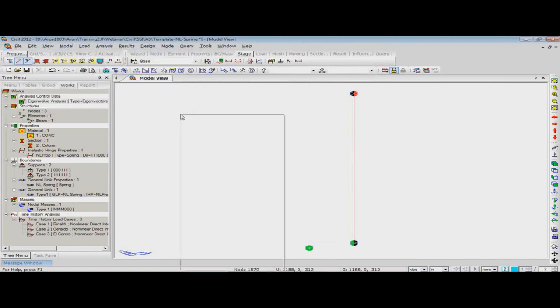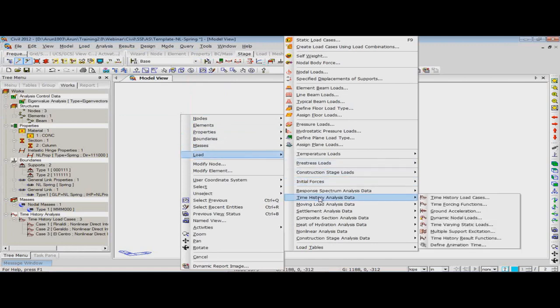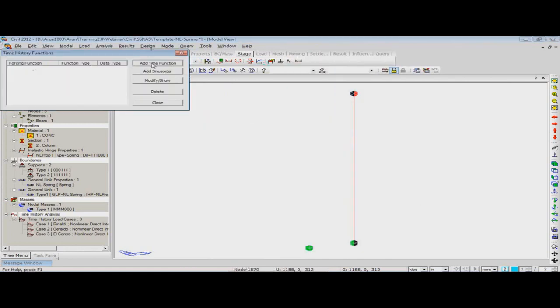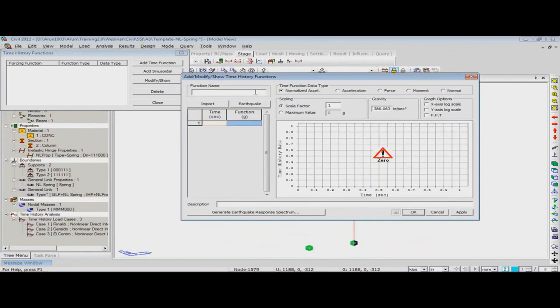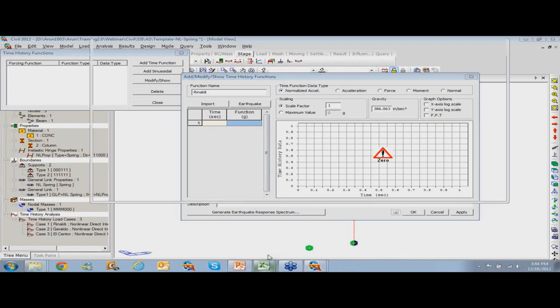Then I'll click close, then right click, go to loads, and define time forcing functions. And here I'll add time functions, and in the time functions I'll add the earthquake records that I have with me. So let's start with Rinaldi. Now I'll show you unlike the previous example where I imported the earthquake record from the database, I can also copy and paste the earthquake record from the spreadsheets.